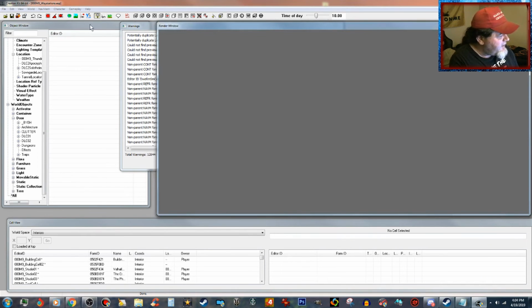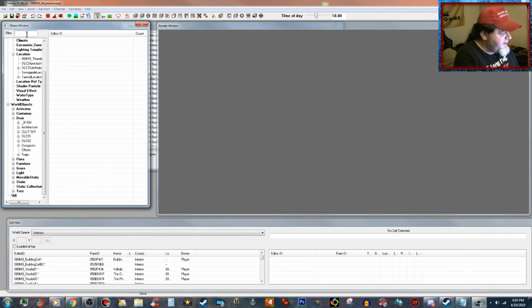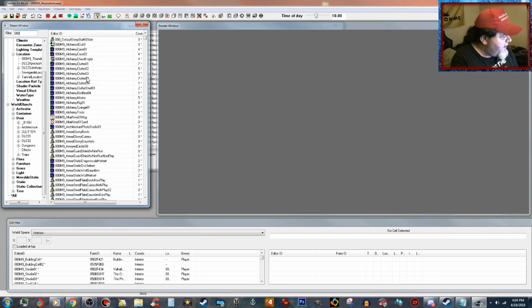Okay, so we're gonna make this new object. I'm gonna type in 000 because I want to bring up my list of my static objects, my list of all the stuff I've added to this mod so far. And that is taking its time. Okay, here we go. It doesn't matter as long as it's a static object.